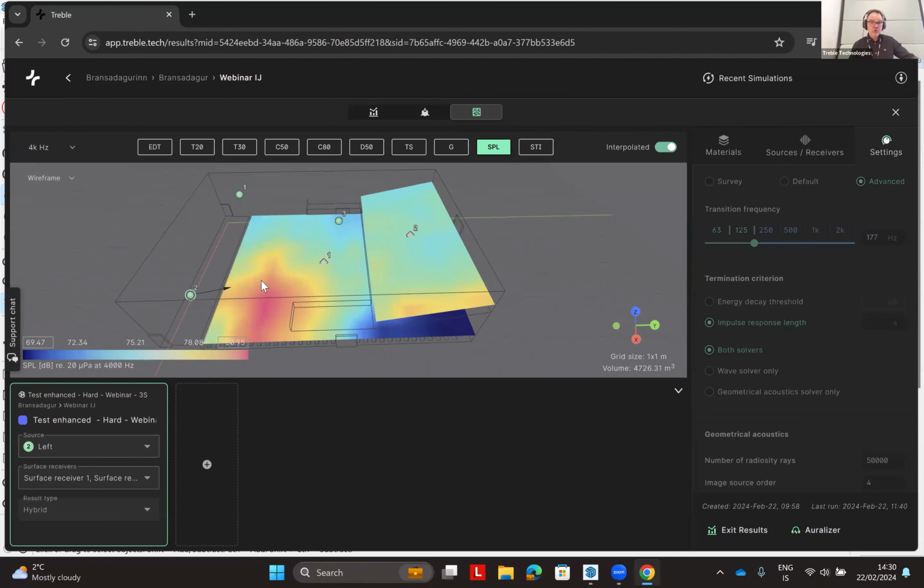What we could do also is if we click the mouse somewhere here and we hold the control key, then we can get multiple results for the surface receiver, and we can see how sound is distributed throughout the audience area or any surface of interest. So this can also be really valuable to see how that sound distribution is going.